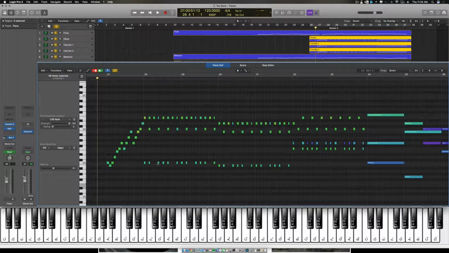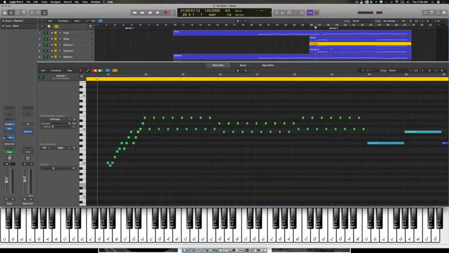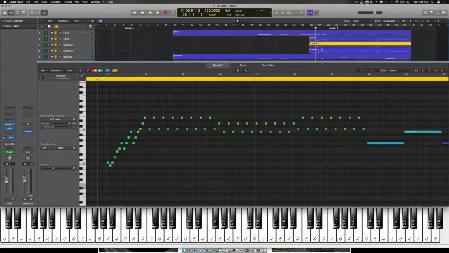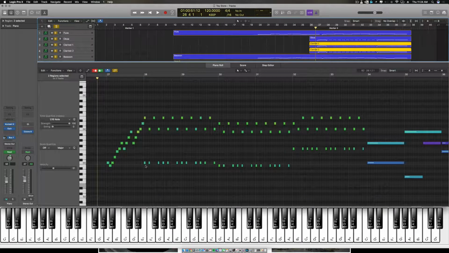So if I highlight just the clarinet, here's the clarinet. It's doing 1 and 2 and 3 and 4 and. And the oboe is doing, clarinet 1, clarinet 2. Clarinet 2 is doing 1 and 3 and 1 and 3 and. So I'm taking out beats 2 and 4. Let me show you just the oboe and the clarinet.